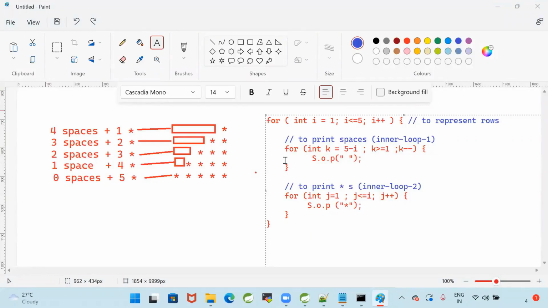Are you guys able to understand inner loop 1 and inner loop 2? Inner loop 1 is printing spaces. When the row number is increased, spaces should be decreased and stars should be increased. First inner loop is representing spaces. Second inner loop is representing stars. Outer loop is representing the number of rows. Look at this.